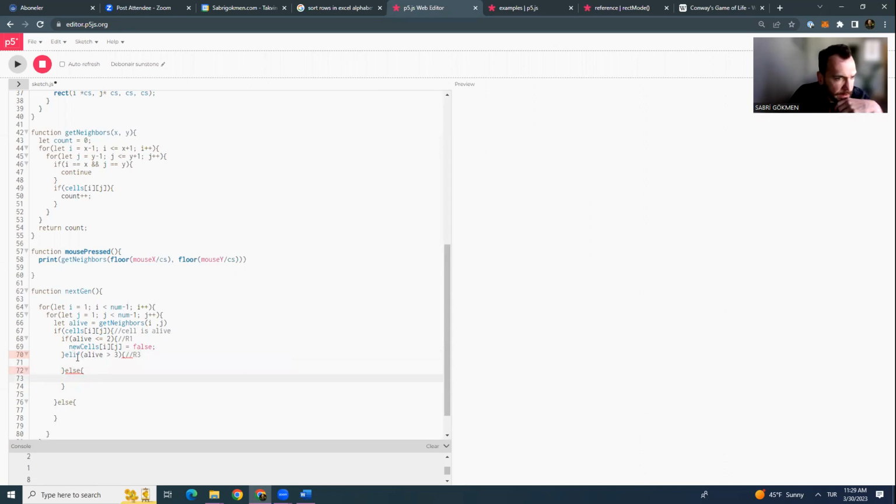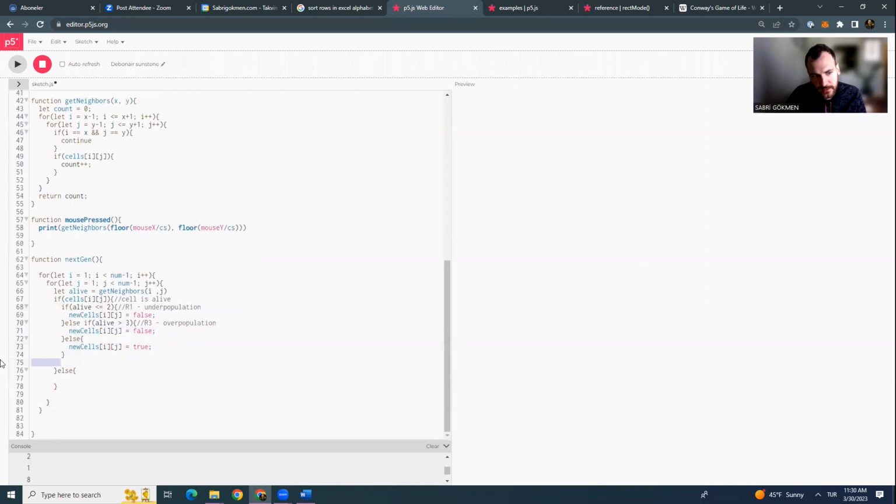So else if alive, why didn't this work? Missing semicolon. Well, that kind of is else if. Okay, we have to write else if. So this would be overpopulation. This is underpopulation. And this will just make sure that it lives on. So this will be just true, right? It will stay as alive.